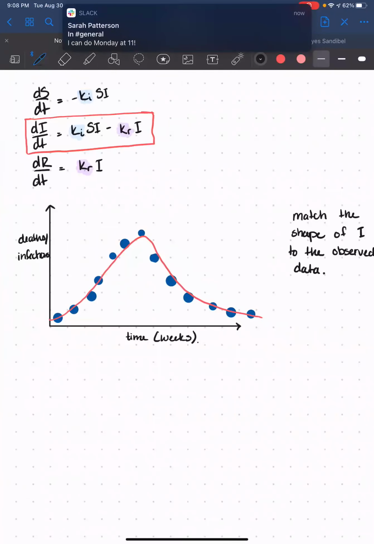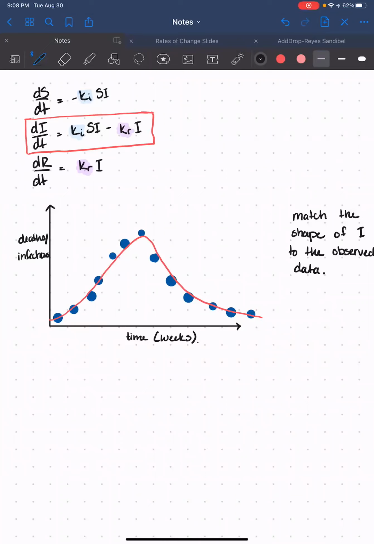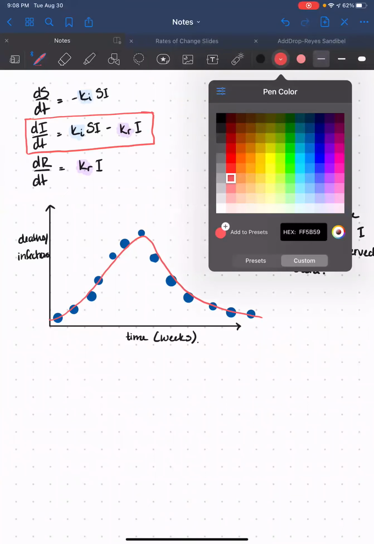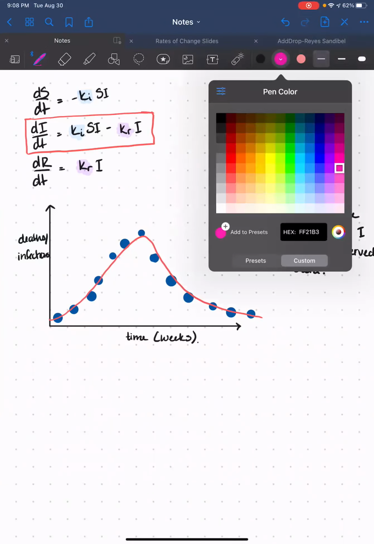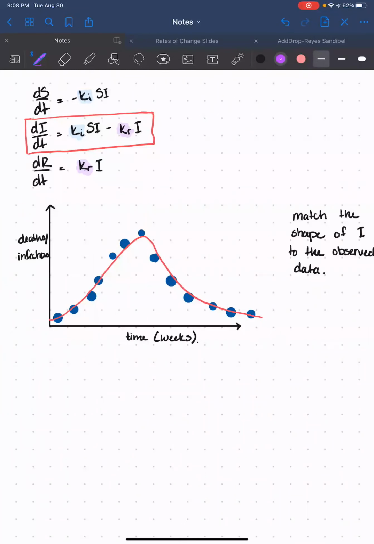So in order to do parameter estimation, we need to have some sort of score function. We'll do score function as purple. So we'll have some sort of score function.